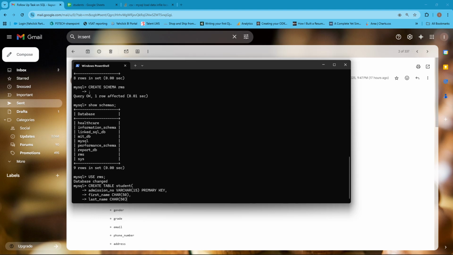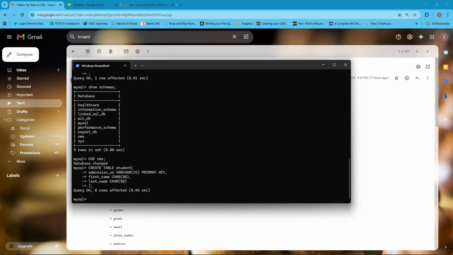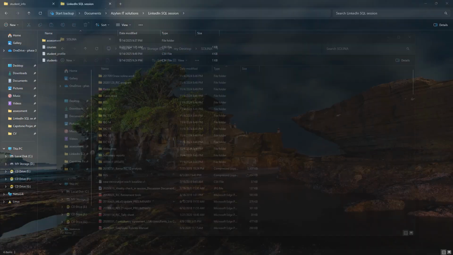Then when I'm done, enter, end it with a bracket close, then semicolon. I can see it has executed. If I then say show tables, I think in capital letters, I can see I have the student table in the RMS database.